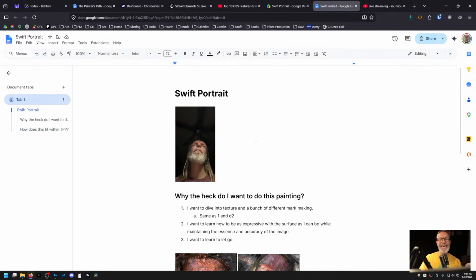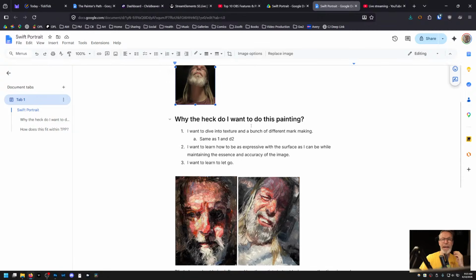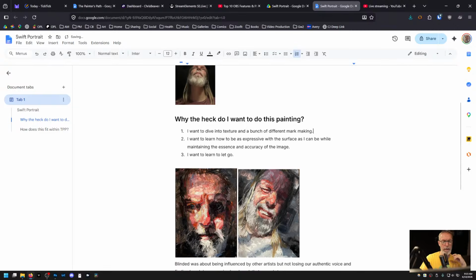So I've picked the image that I want to work from. This is a self-portrait that I did. I still have to do cropping on it, because I'm working on a specific size. But answering the question, why the heck do I want to do this painting? I already know it, because it's pretty much similar to what I've been doing on the previous 5 or 6 paintings. I want to dive into texture and a bunch of different mark making, right? And I can remove this because that's basically from the previous painting.